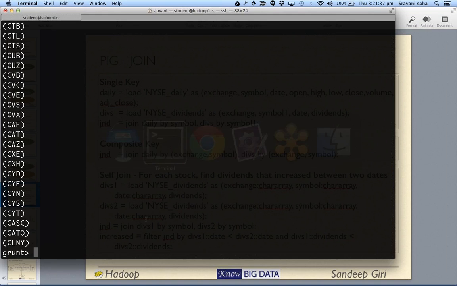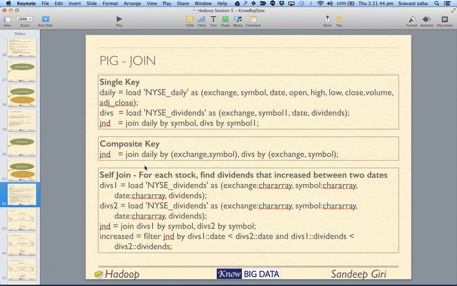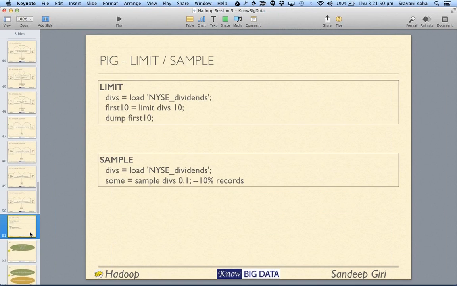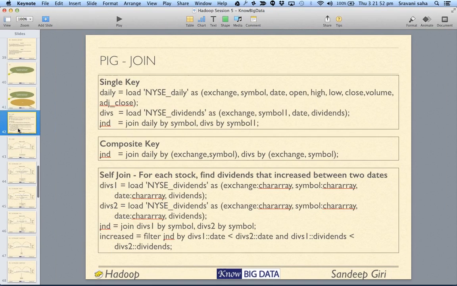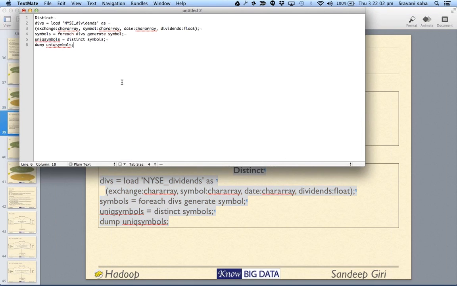So here there is something which is missing, and that is an important aspect. Before moving on to join, I would like to also discuss something else. That something else is group by.